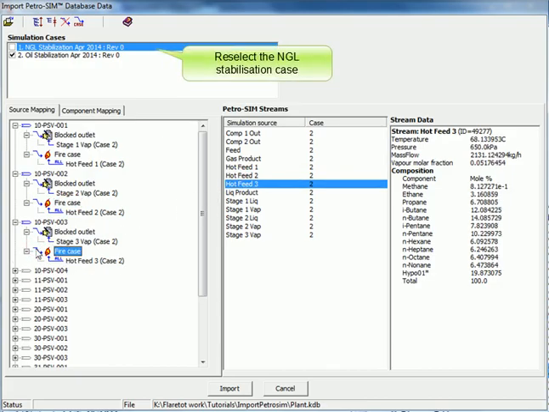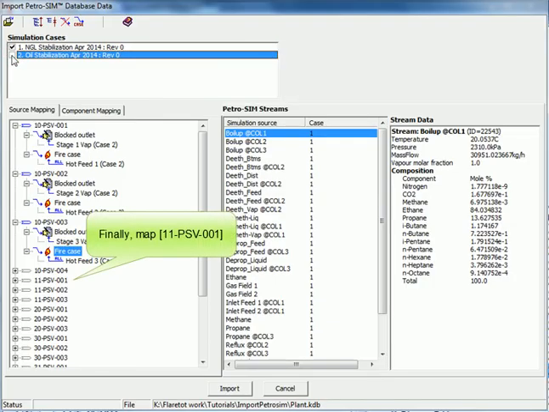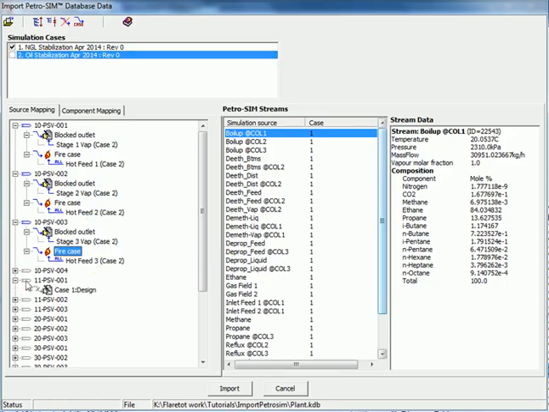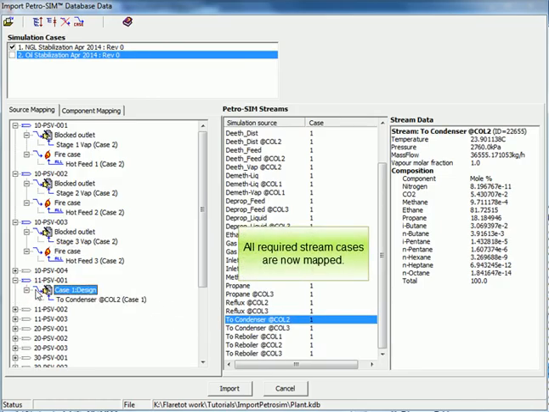Now to map the relief valve in the NGL section, we need to select the NGL case. To make it easier to find the required stream, deselect the oil stabilization case. Finally, map the oil stabilization relief valve using the same procedure as before. All required stream cases are now mapped to the Petro-SIM streams. Click on the Import button to import the data.